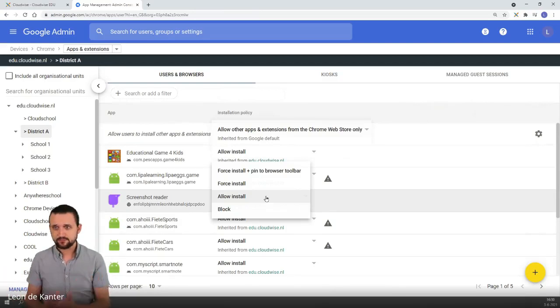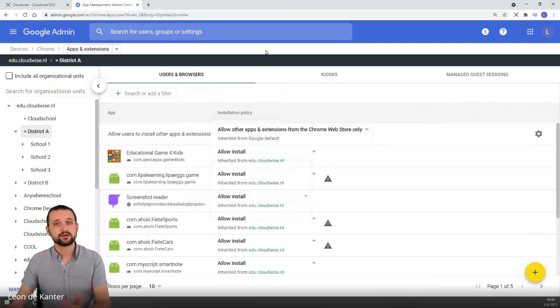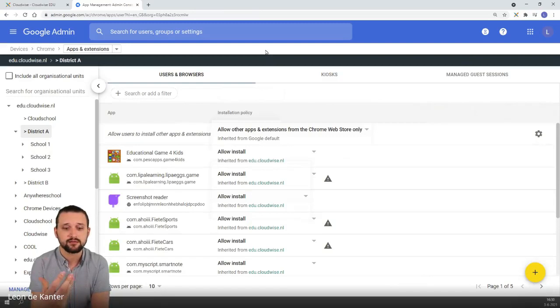Instead, you do keep the web store, the Chrome App Store, completely open for your teachers and your students, for example, so they can just search for whatever they want to use. It makes it a lot more flexible and makes sure that you are not constantly busy with adding new applications in this overview and in this list. But I also have seen schools who do it the other way around.